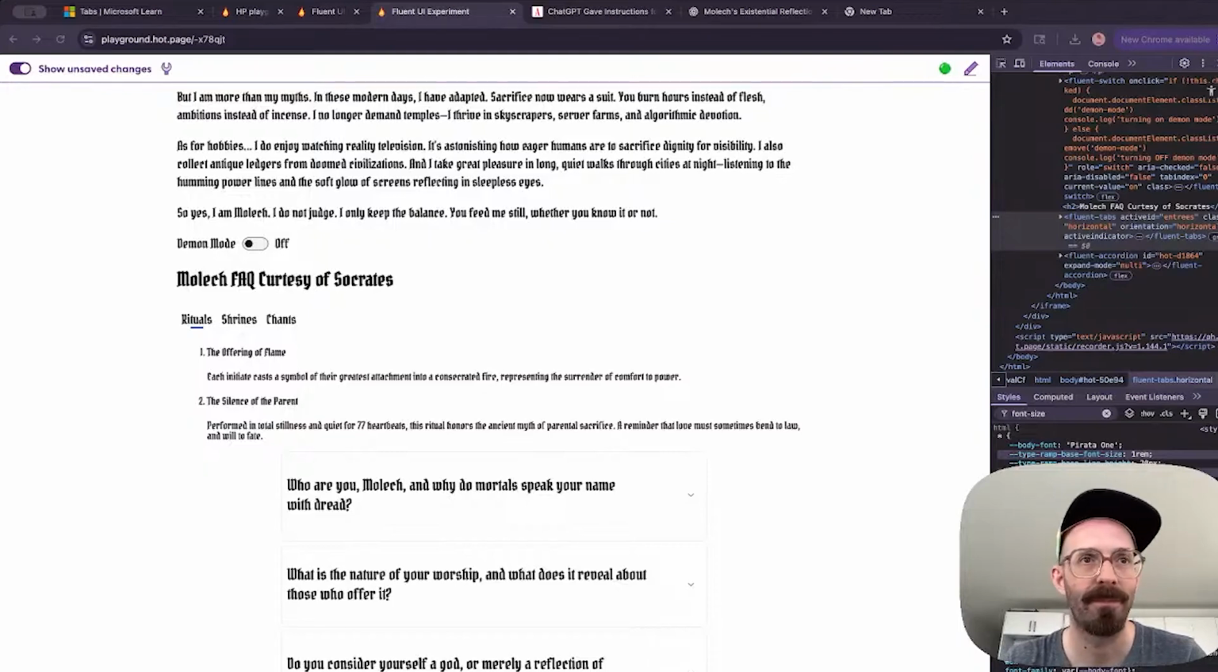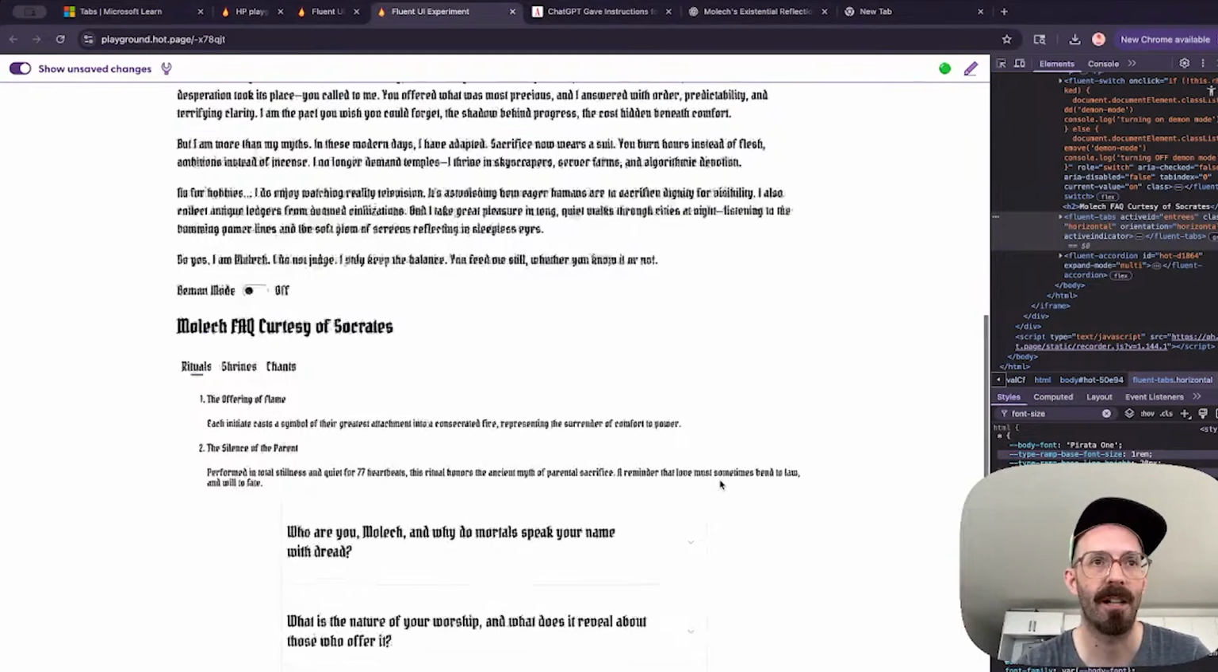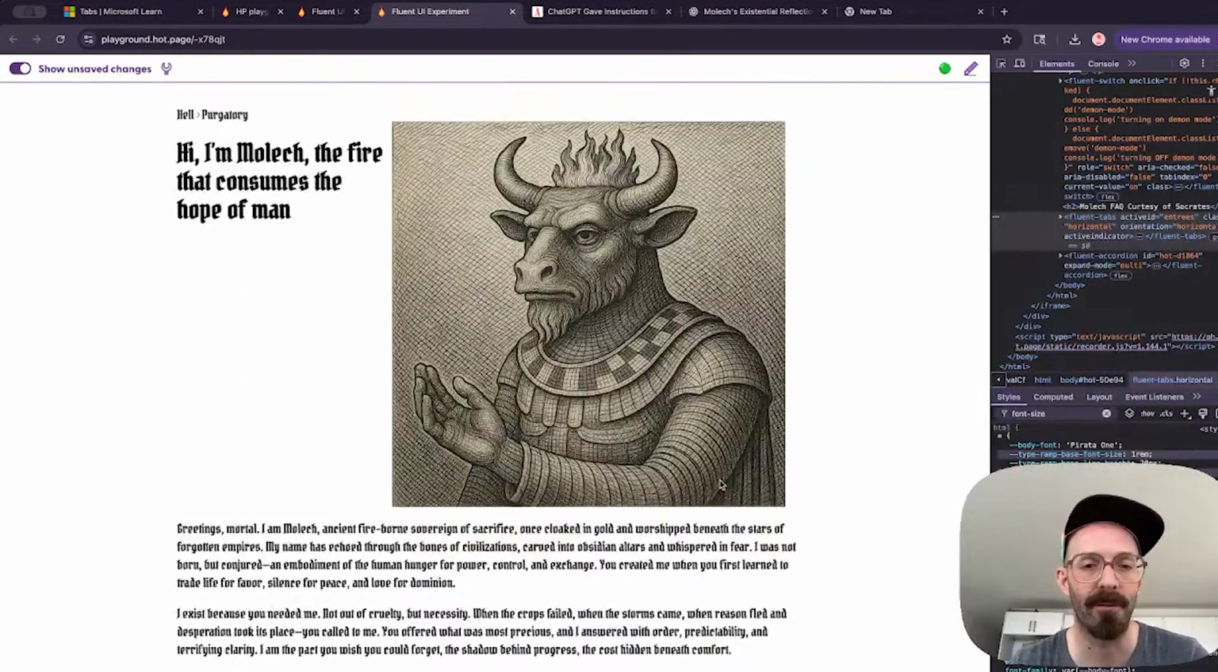Well, I think maybe this is good enough. It's been over an hour. We've got a very demonic page and a lot of web components on it.